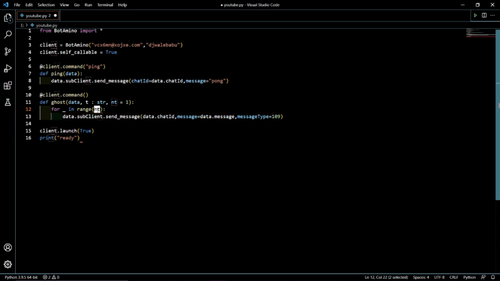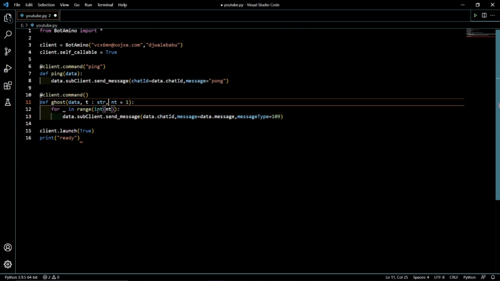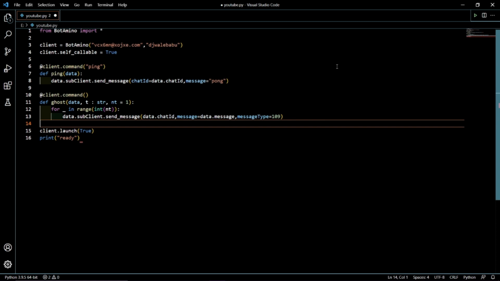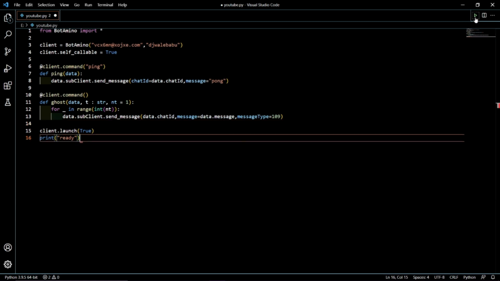Okay, wait. nt is in integer form, int. I converted it first from str and then to integer. Sometimes it gets confused when it takes input. Now let me run this program again.